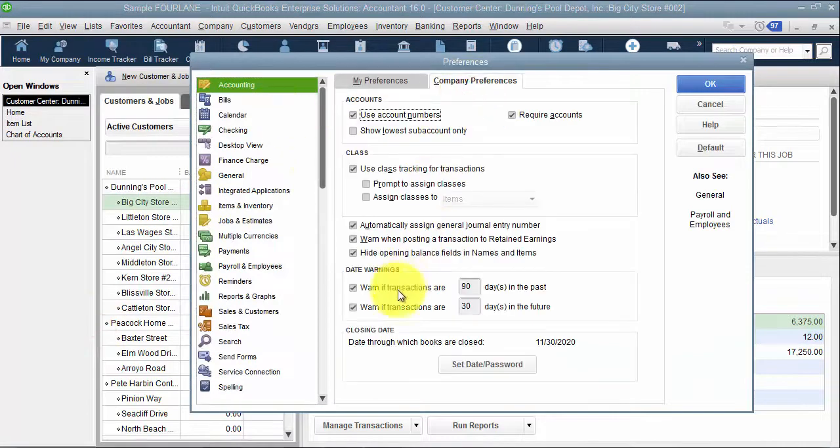All right, date warnings. So you can warn if transactions are more than 90 days in the past. 60 days, you can change that. It's just a helpful hint because of some of the preferences that you'll see on the My Preferences side when it comes to dates. And then also if they're more than 30 days in the future.